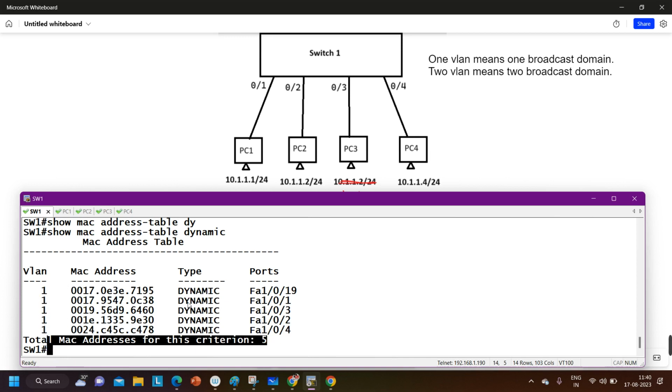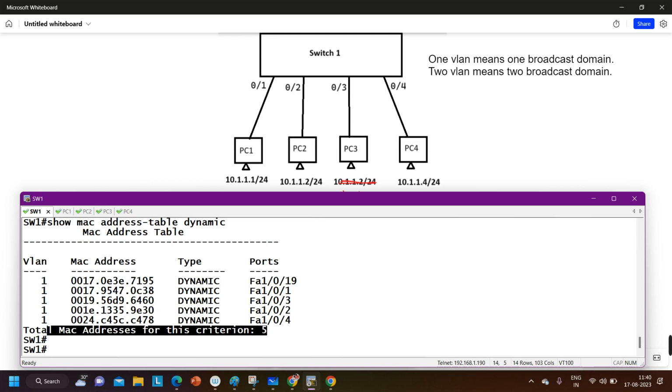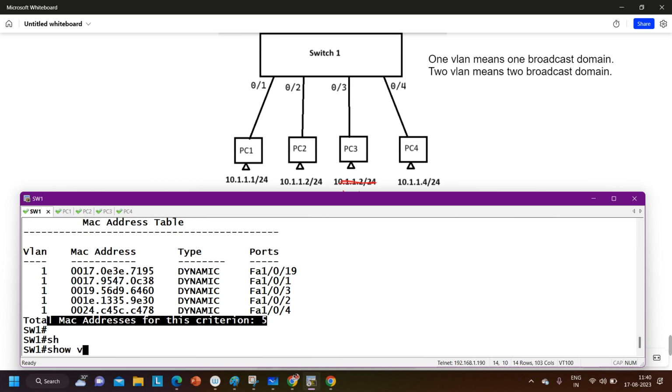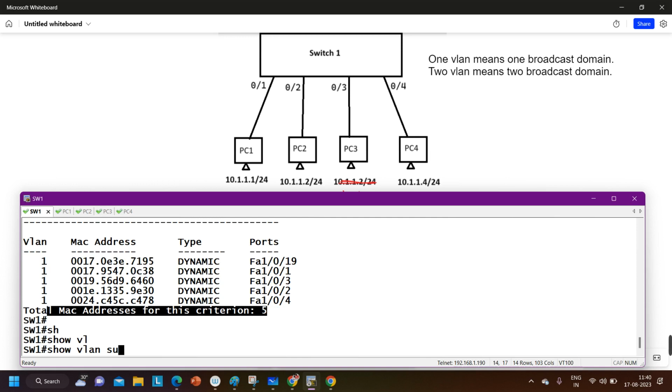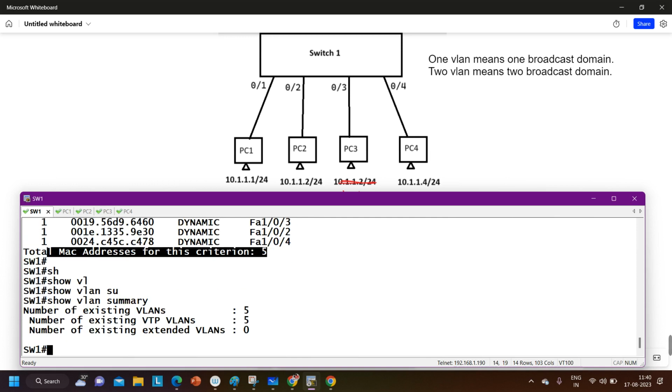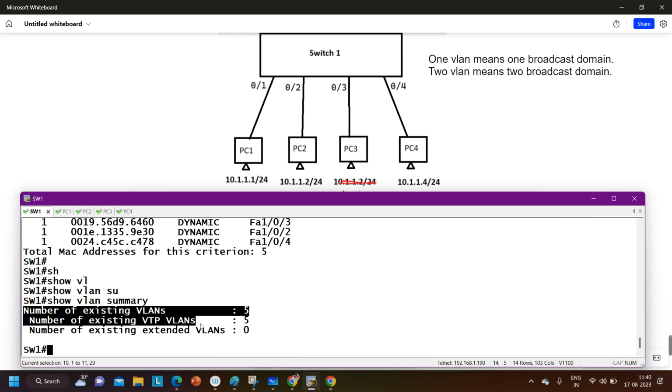That means this switch has learned 5 MAC addresses. And if I want to see how many VLANs are there, I can run the command show vlan summary. This command will show me how many VLANs exist on this particular switch. So how many VLANs exist, guys? 5. VLAN 1, VLAN 1002, 1003, 1004 and 1005. So there are 5 VLANs on this particular switch.